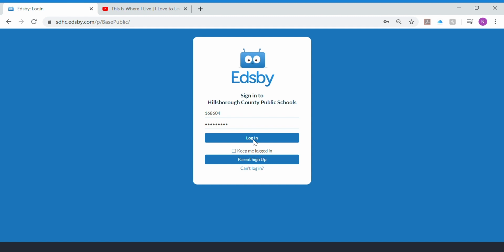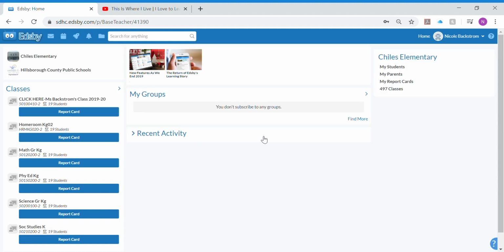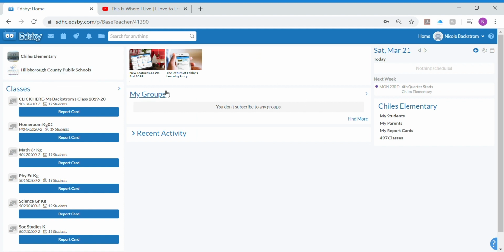All right, so go to Edsby and you're going to log in with your regular login. The first thing I did when I came in is I picked the very top button and changed the name to Click Here, because for our parents that have never used it before, I don't want to put different things in different folders. I want everything accessible in one link for them. So I changed the name of my very top one to Click Here, Miss Backstrom's class, and I'll show you how to do that.